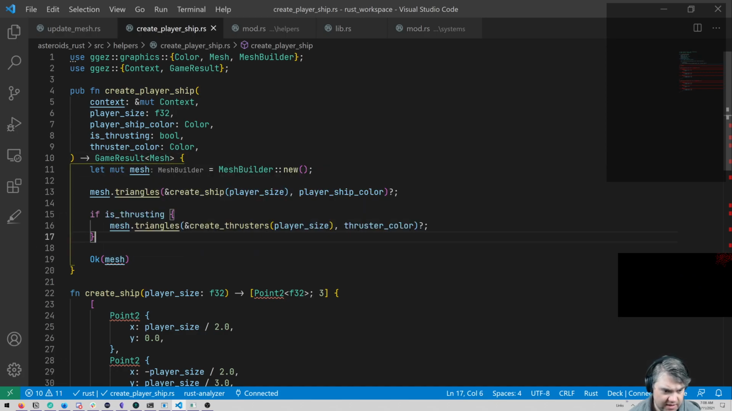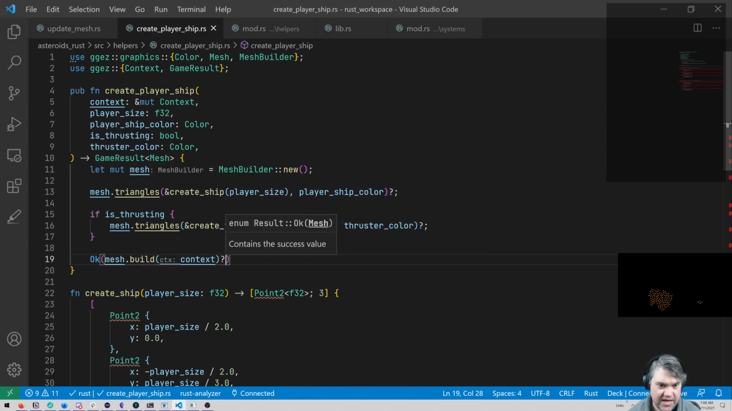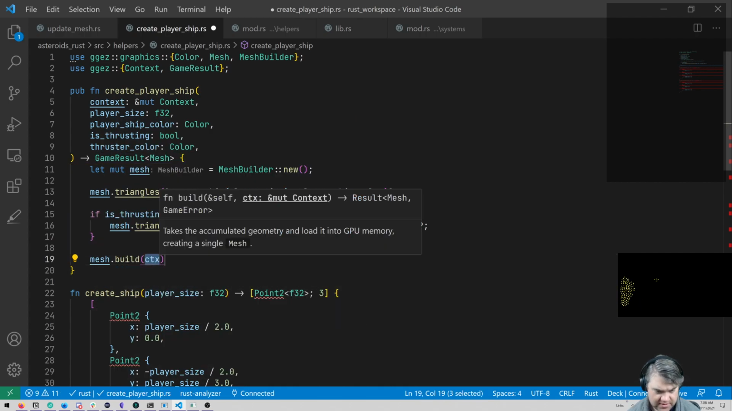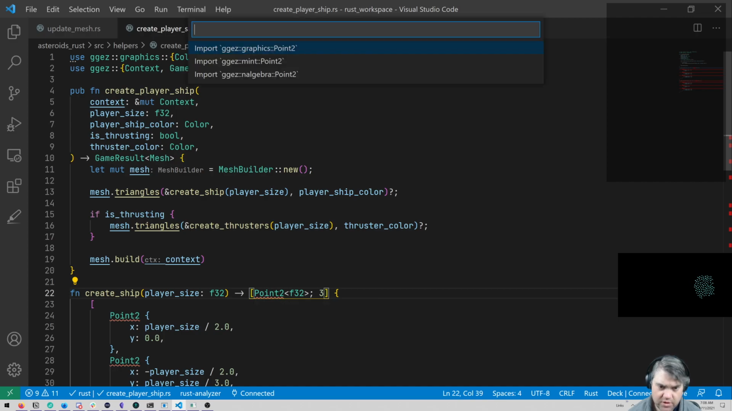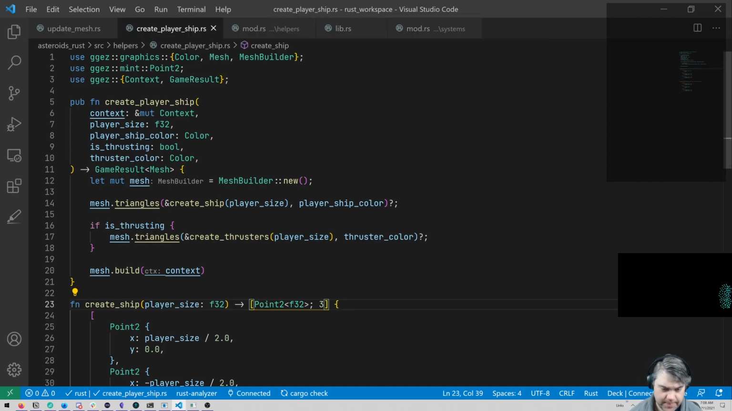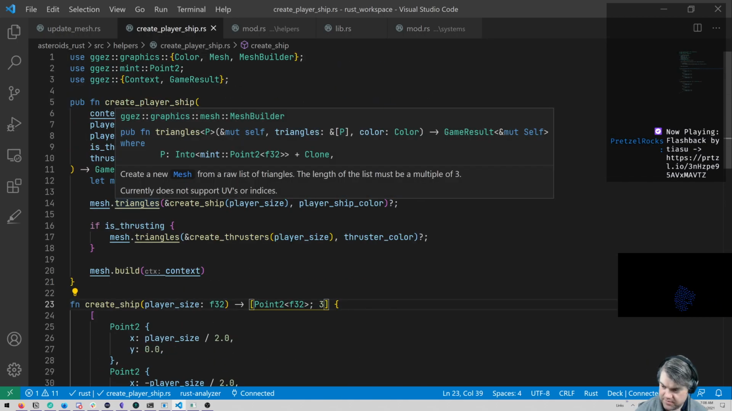Yes, I forgot. We need to then build it. So that build, we have the context and we can question mark that. Actually, you know what? We could just do this. Mesh.build context, and that will auto return that. Okay. Now, create ship. We need imports mint point twos. Okay, we're good there. All right.